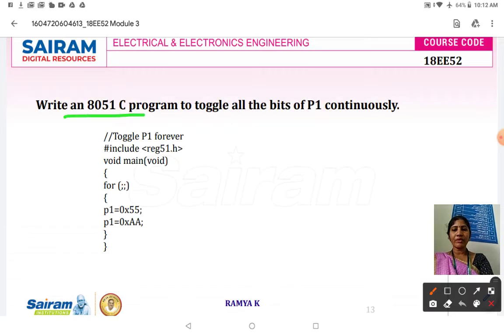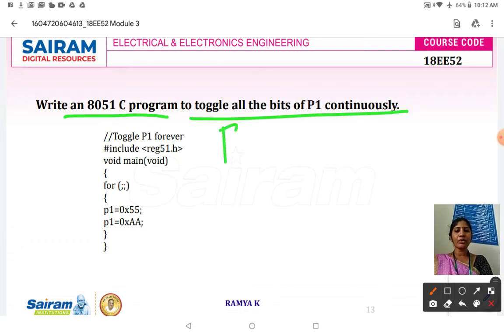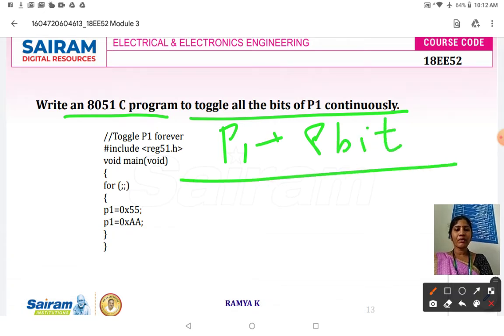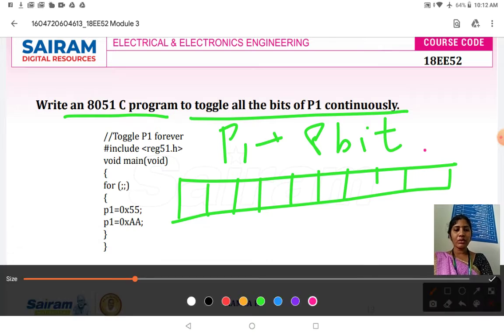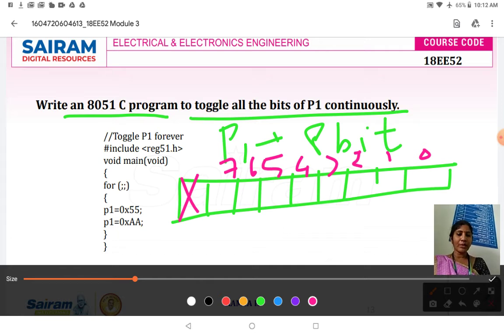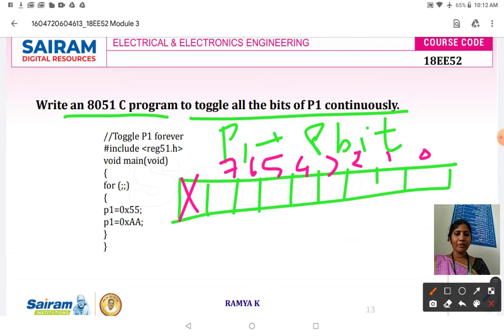Write an 8051 C program to toggle all the bits of port 1. So we know that port 1 is the 8-bit port. In the sense of 8 bits, we'll draw 8 bits: the 0th bit, first bit, second bit, third bit, fourth bit, fifth bit, sixth bit, 7th bit. So it is an 8-bit port.